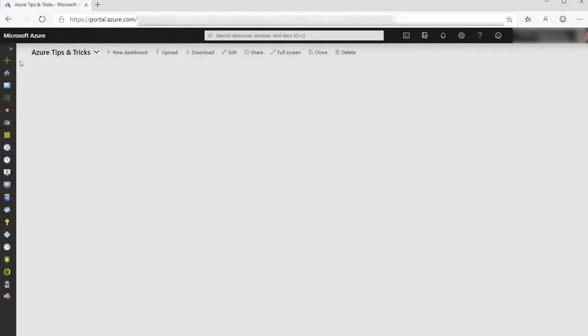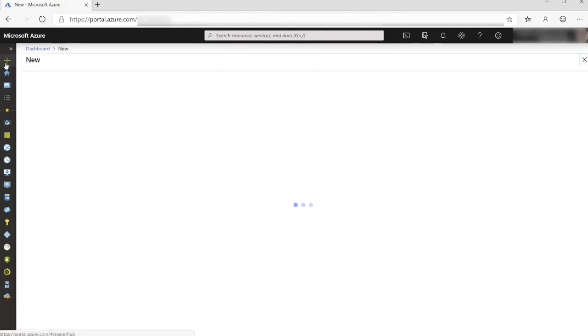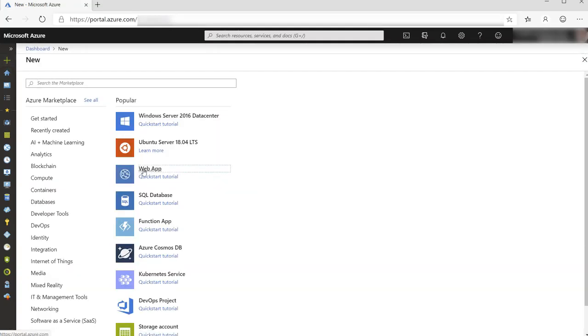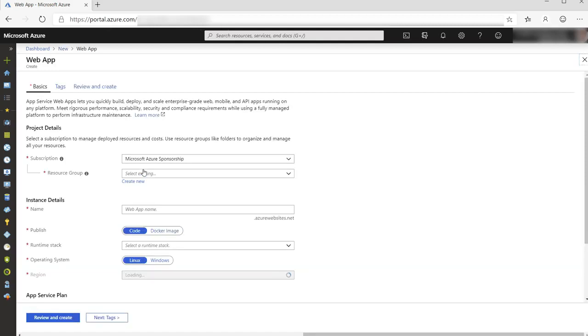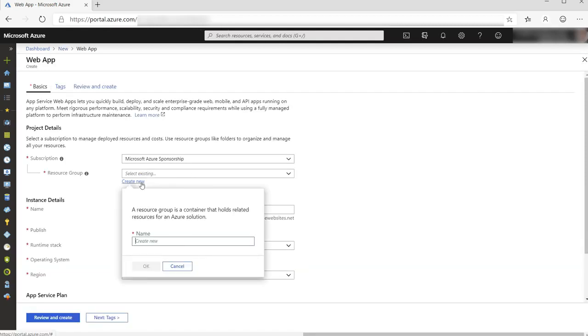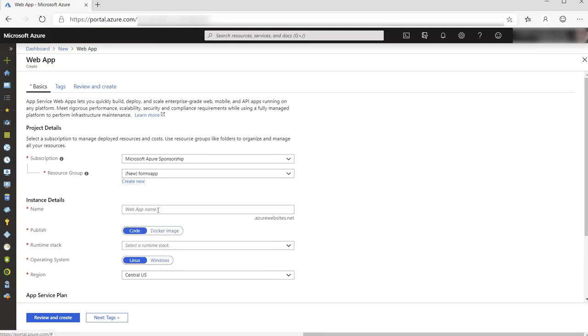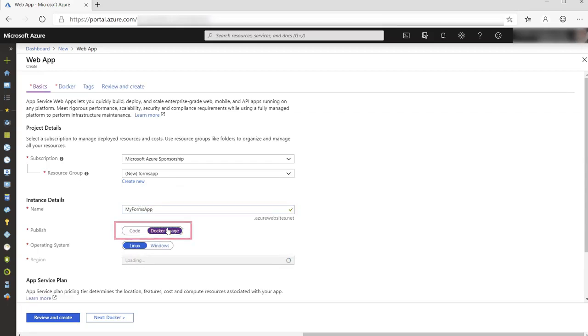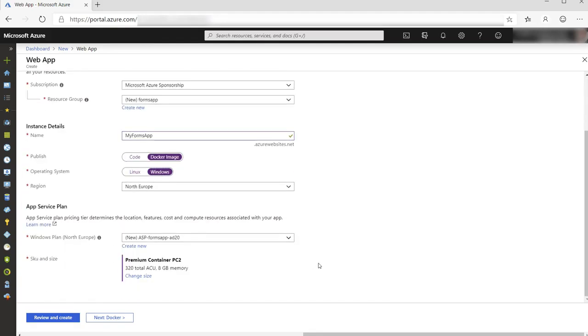Now that we have a container image in the registry, we can use it to run the app in Azure. Here in the Azure portal, I'm going to create a new App Service web app. So in here, I'll first create a new resource group for the web app. You can also use an existing one. And I'll give the web app a name, like this. Next, I'll switch this to Docker image, as that is what will run. And it is a Windows container. Okay, I think that's it.